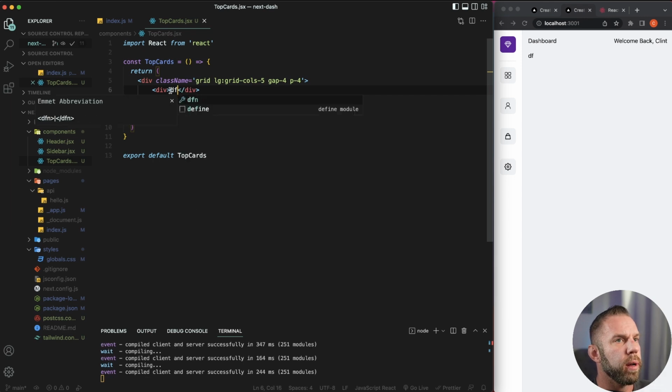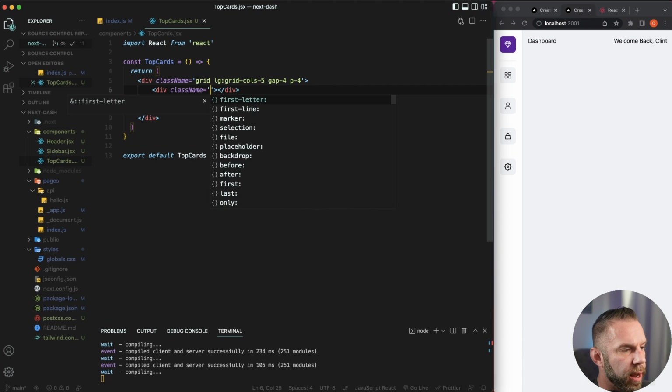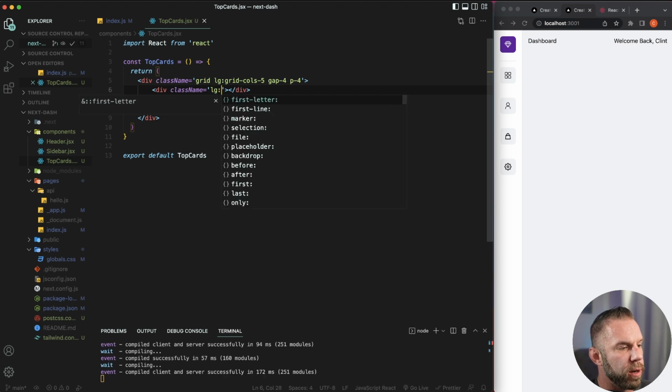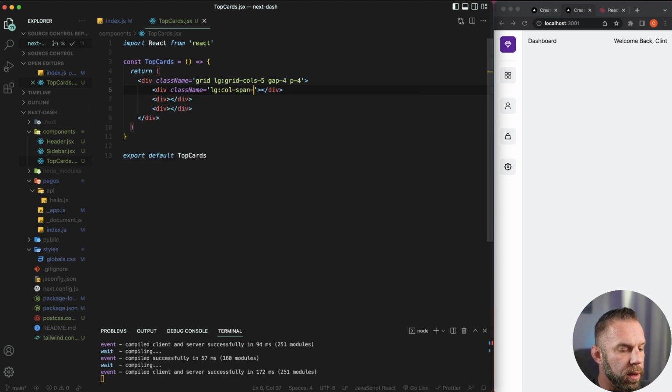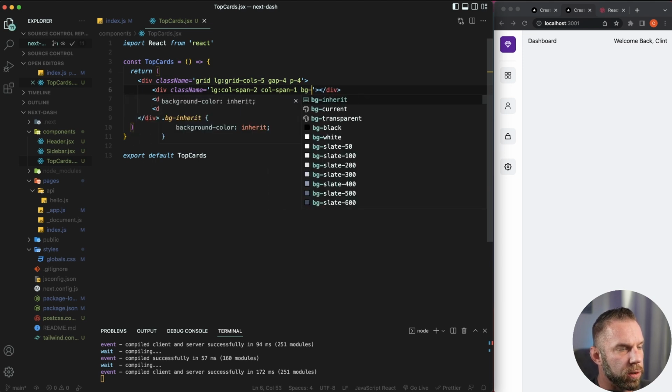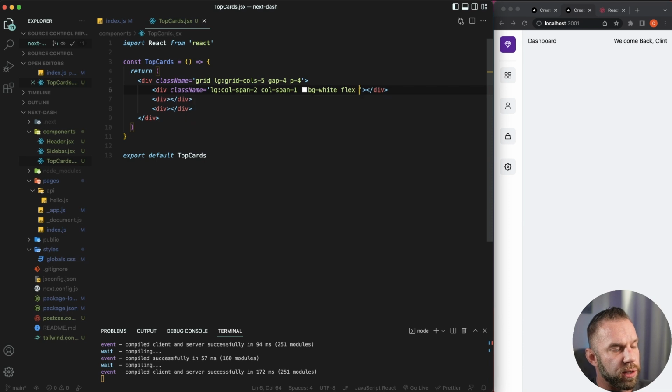So if we're going to have something in here, let's go ahead and do this first one here. Or you know what? Let's go ahead and do this. So let's give this a class name. And these are actually both going to be the same here, so we can just copy these down. This one's going to be anything above large. We're going to say column span 2, else just column span 1. We'll say BG white. We want to display this as flex, justify between.